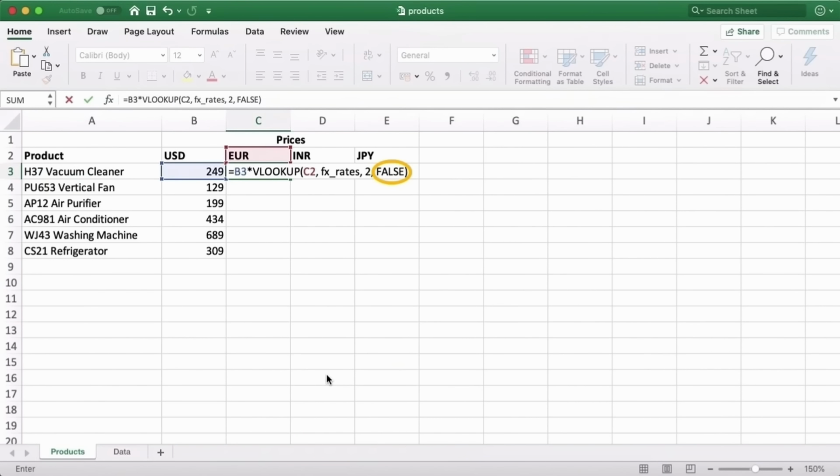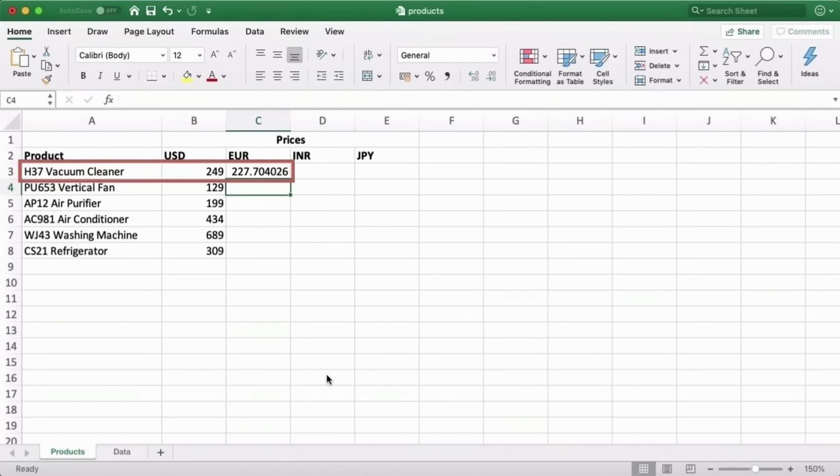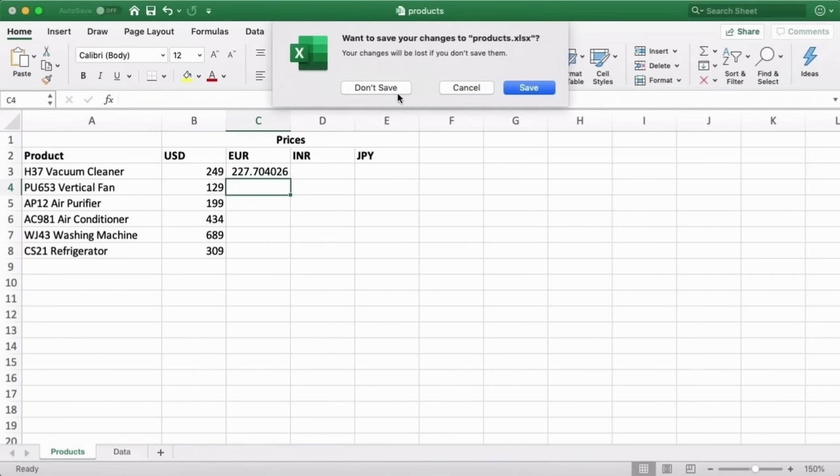So this formula tells us that the price in euros of the H37 vacuum cleaner is 227.7 euros. That corresponded to a price in US dollars of $249. And of course, we would go ahead and copy this formula after locking the cell range corresponding to the currency name. This is something which we will go ahead and recreate in Python.